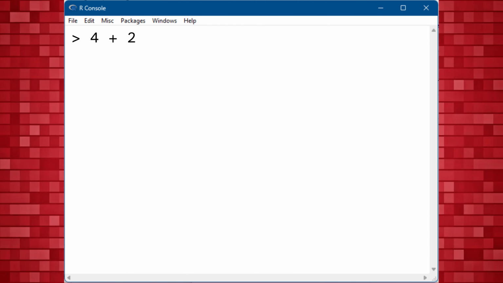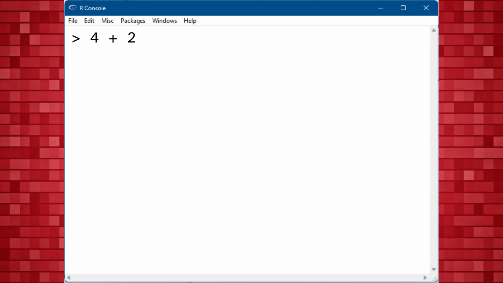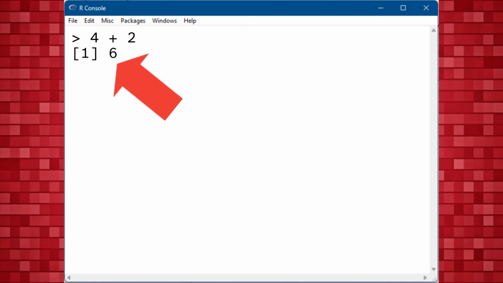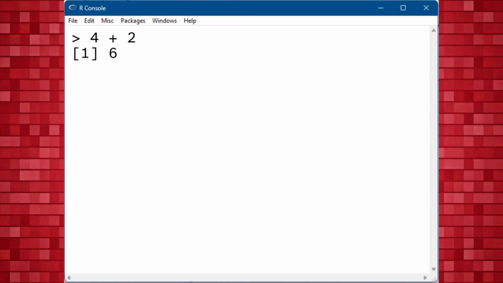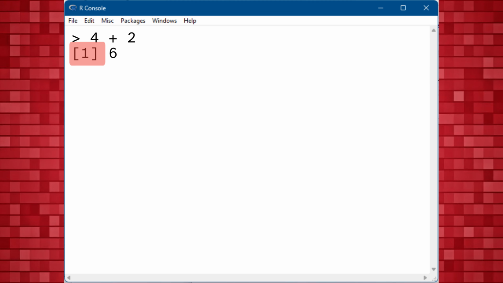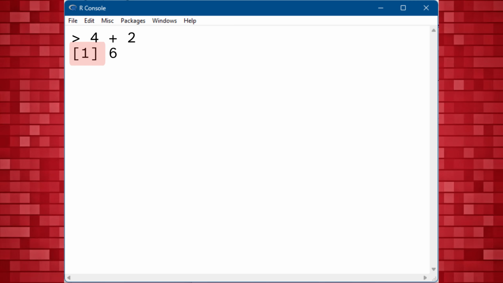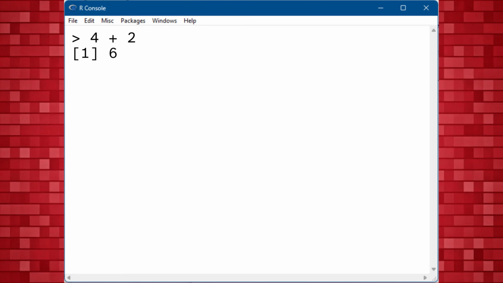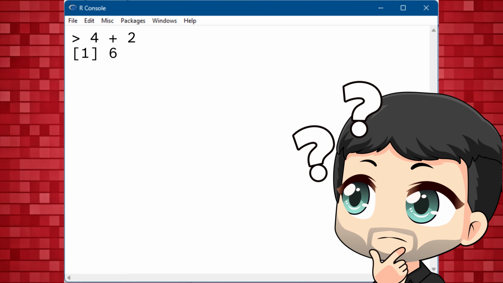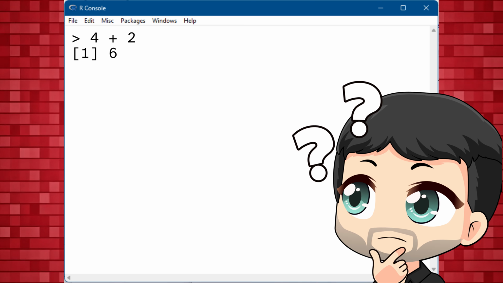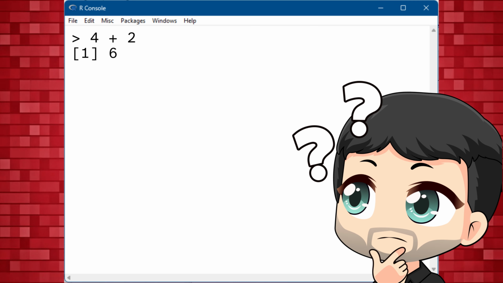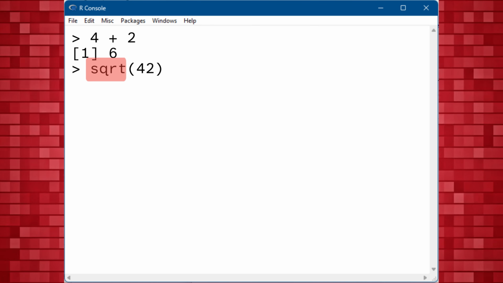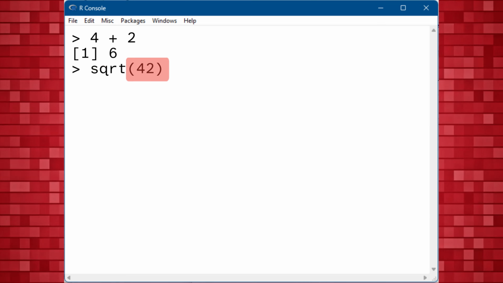Let's try it. So we can ask R to calculate 4 plus 2, and it returns the result like a calculator would. Here the first result is 6. So that's why we get this 1 in the square brackets. Typically we use specific words to tell R what we want. For example, if you wanted to know the square root of 42, there's no square root button on your keyboard, right? Instead we type SQRT, which is short for square root, and 42 in brackets.